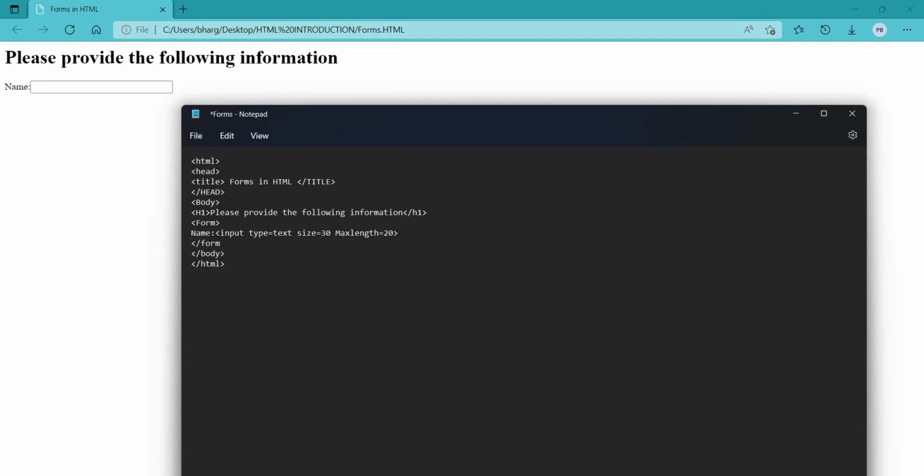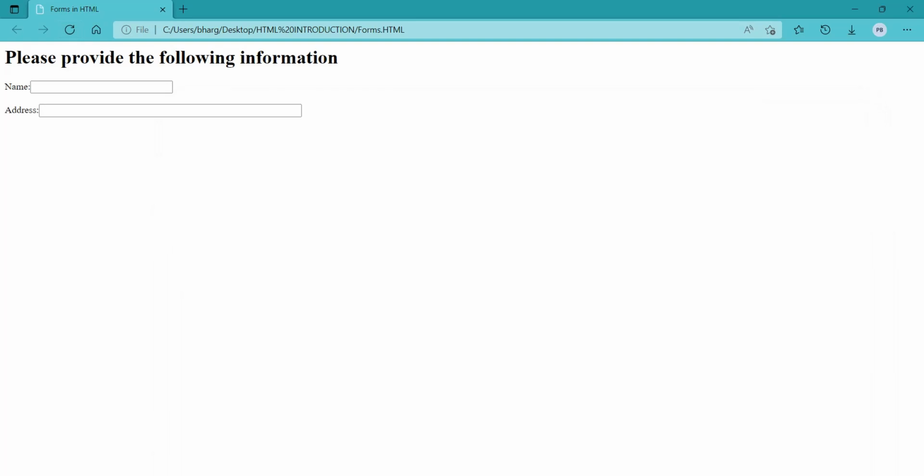Now the second thing, I'll write address. So I need to give two BRs, address, and here input type is equal to text, size 60, max length is equal to 50. See, it has also come.